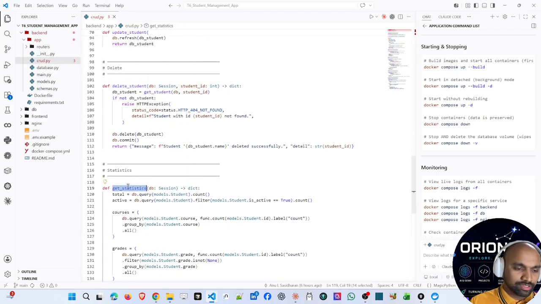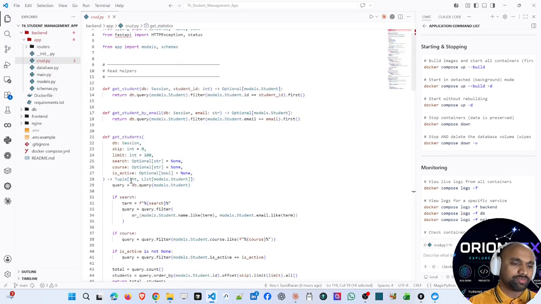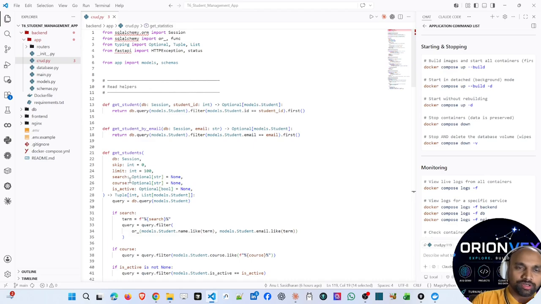And this is the statistics. These are functions to work on the API endpoints. Whenever we use some API to update some students or delete some students, these functions will be called internally. This is all about these major Python files.